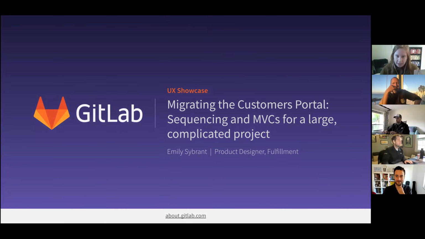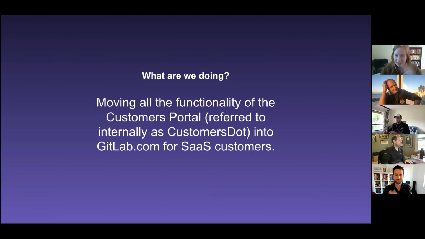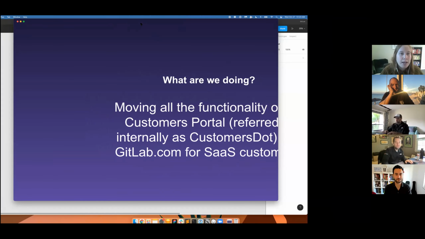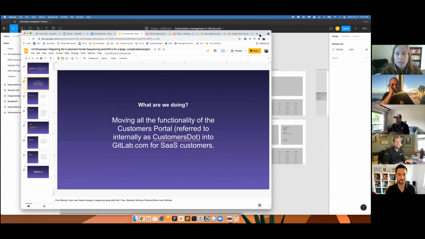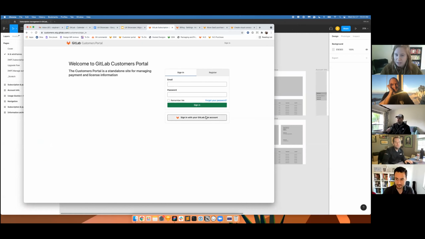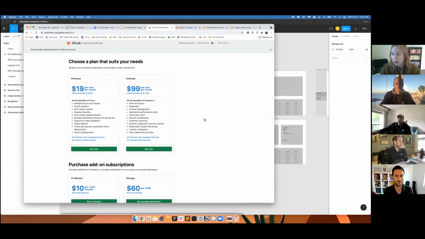So before I dive into that, I want to just talk about what we're doing and what exactly it is. So we're moving all the functionality of the customers portal, which we refer to internally as customers dot, into GitLab.com for SaaS customers. So I'm actually going to jump out into the customers portal right now, because I'm not sure a lot of you have seen this. It's actually its own standalone website. I'm on staging right now, for managing payment and license information. You can have your own login that's separate from your GitLab.com account, or you can SSO in with your GitLab.com account.